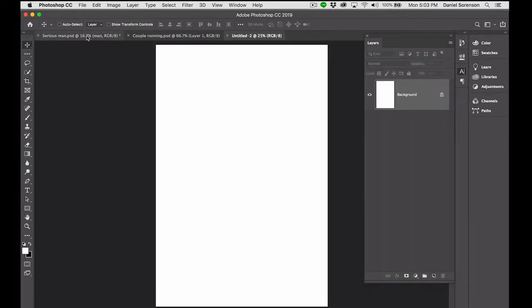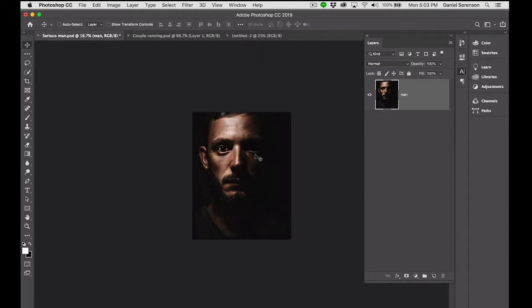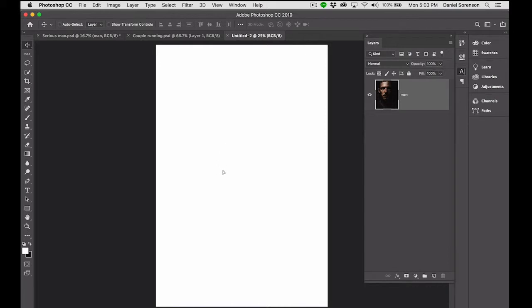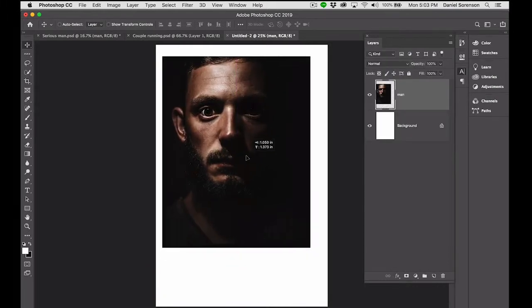Create. Now let's bring Serious Man into our new document by clicking and dragging him in and dragging back down. And I'll place him approximately in this area. I'm going to click on the background, press I to get the eyedropper to sample the color in the background of Serious Man, and then I'll fill our background layer with that color by pressing Option Delete. That fills it with the foreground color. Okay, now we're going to add an effect to the man. So we're going to convert this layer into a smart object.